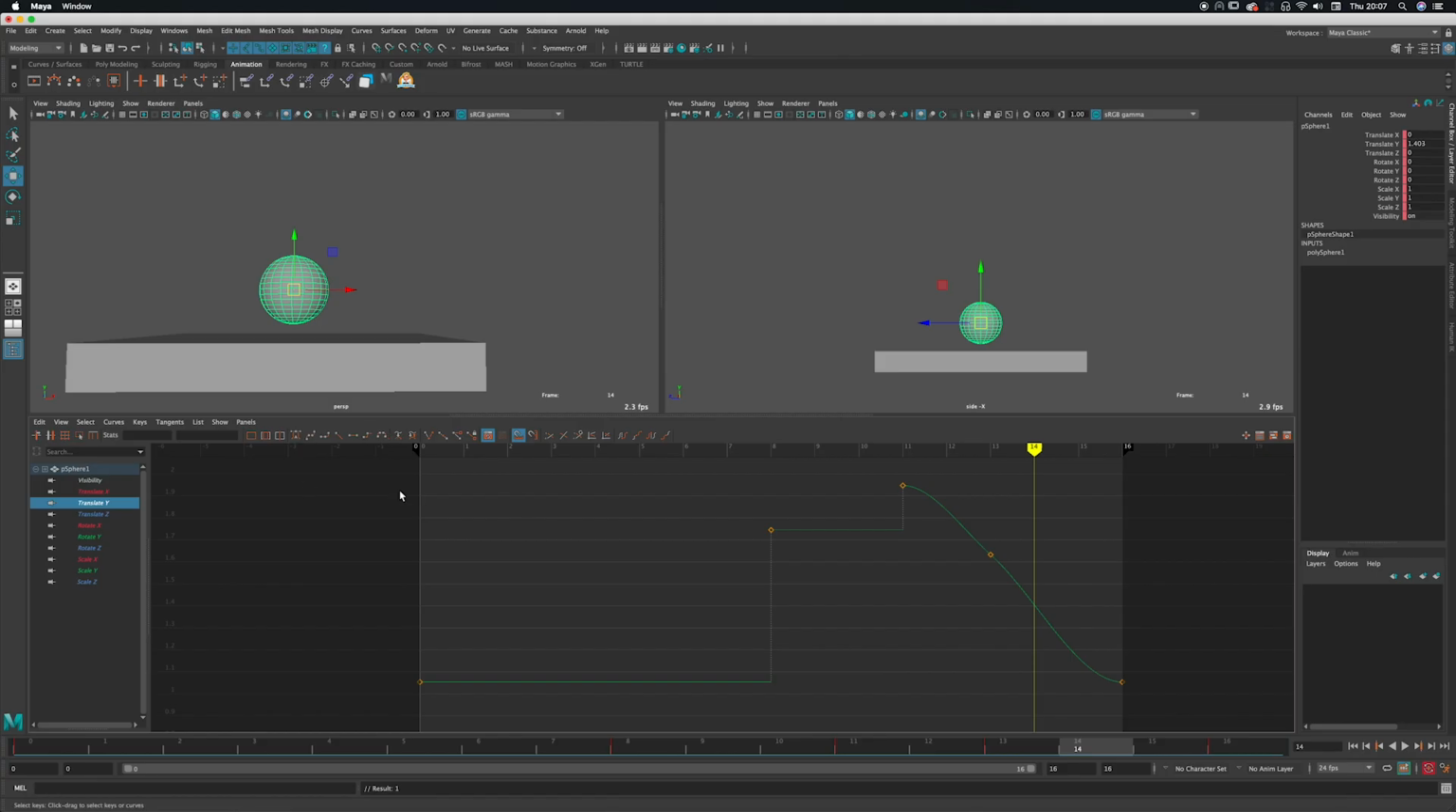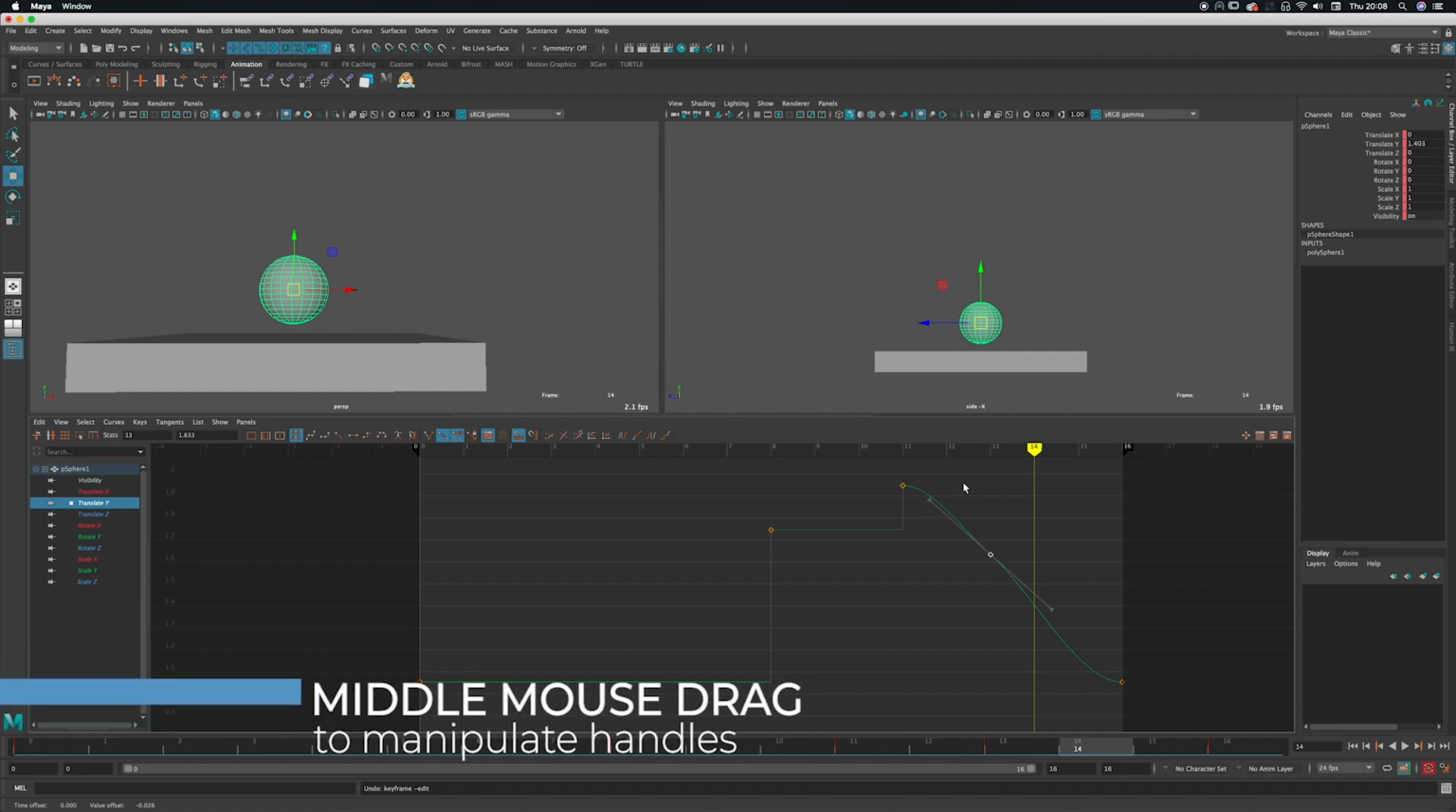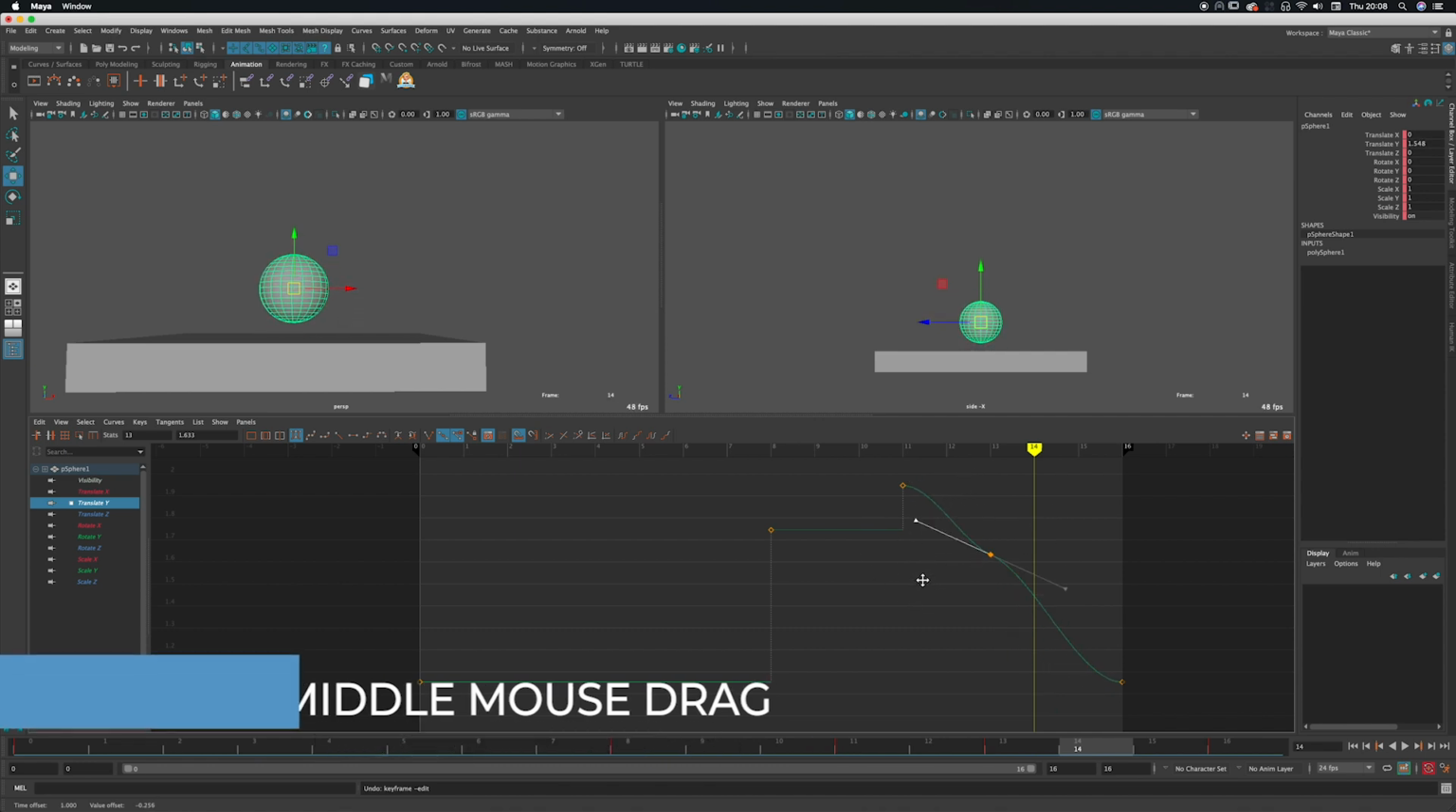Next up, handles, which I did mention briefly. If I select a key here by clicking on it or left drag selecting it, I tend to left drag select because if you click on it, there's a good chance that you're going to move it when you grab it. So it's usually safer just to draw a little box over it. But if I select that, you'll see these handles appear either side of it. I can also select either end of the handle and middle mouse drag it up and down to affect the curve as it leads in and out of the key, which will have an effect on the motion of our sphere.